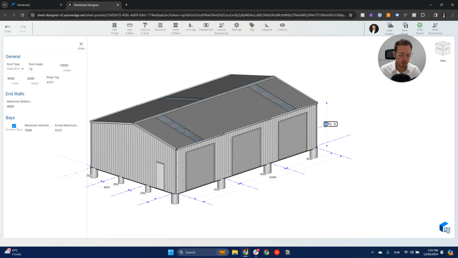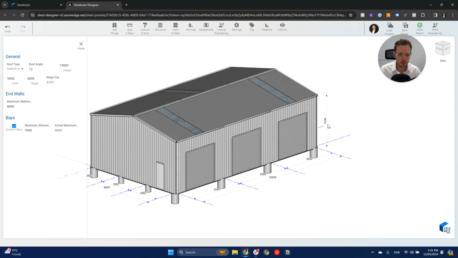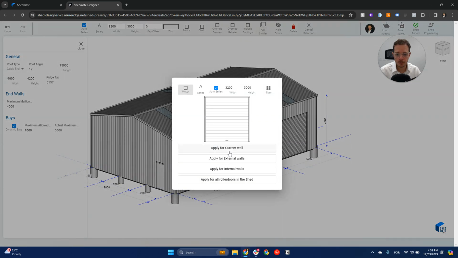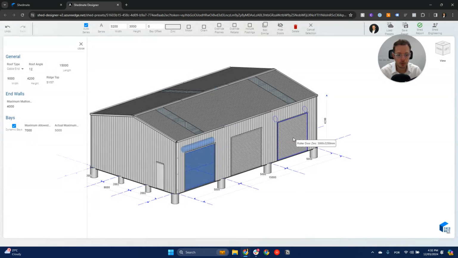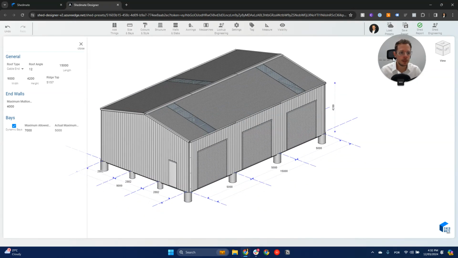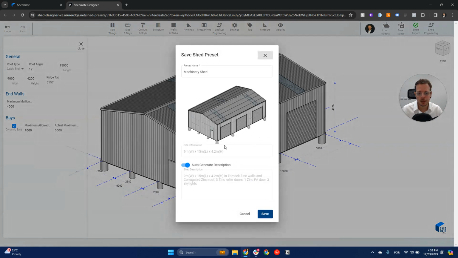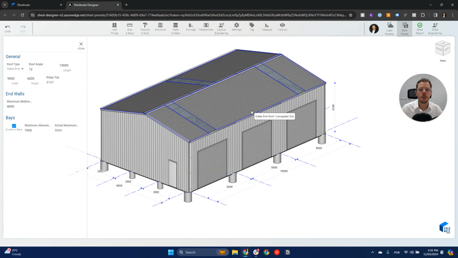And just make this a little bit higher, 4.2, and this is going to be 3.2 meters wide, and I could just add it similar and apply for all of the current walls. So all of the walls now are 3.2, and all right, that's it. That's the shed I want. So now I can save that preset, and I can name it machinery shed. Just hit save. That's it, done.